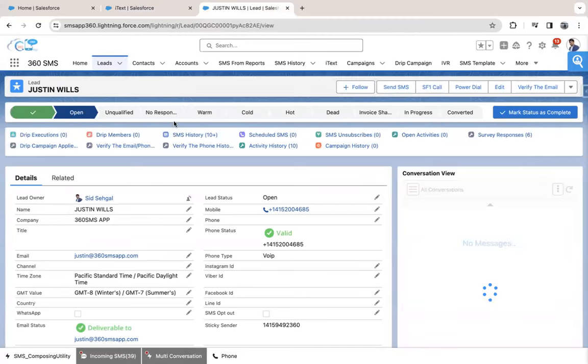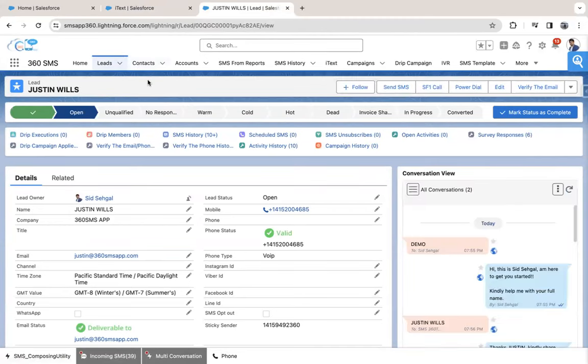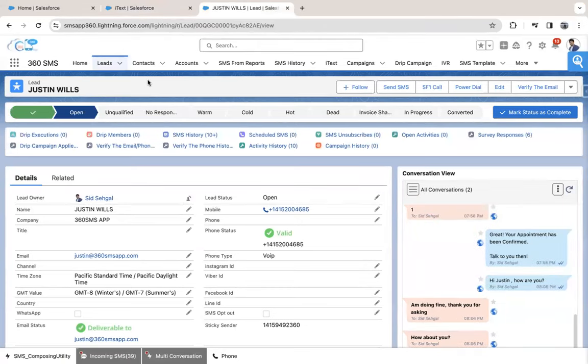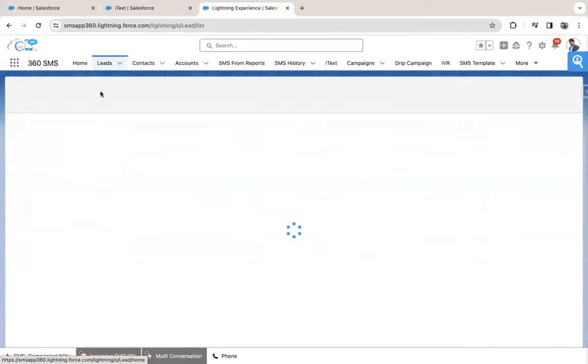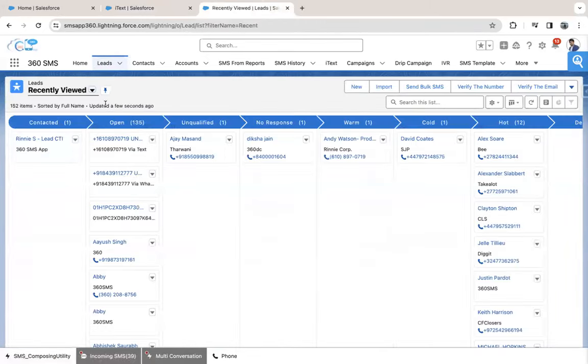Moving on, the next feature we have is bulk SMS or batch SMS. So we have 3 different ways of how you could send out a bulk SMS. The first way is through a list view. Now, since I have the leads object configured here to send out the messages, I'm going to select one of my list views from here.